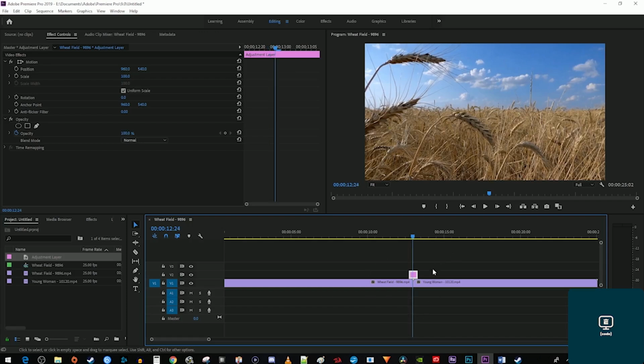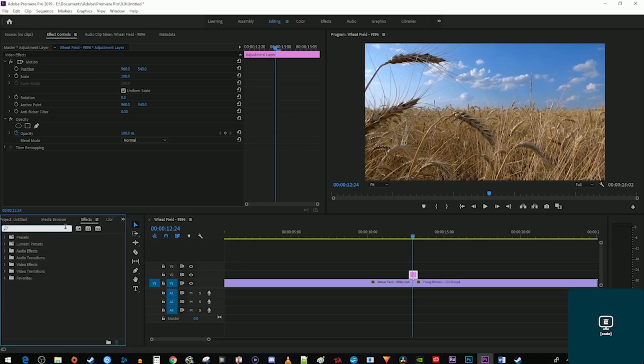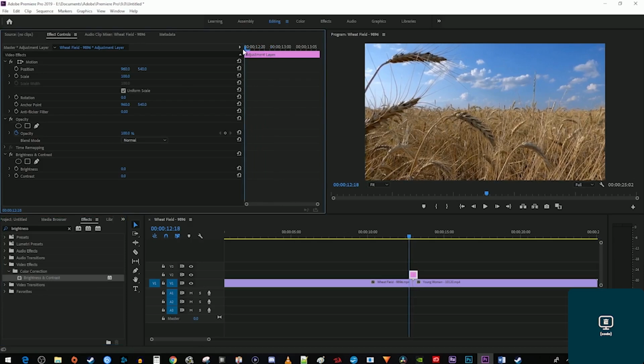Once your adjustment layer is centered over the cut, go over to the Effects panel. Type Brightness into the search box. Drag the Brightness and Contrast effect onto your adjustment layer. Make sure your adjustment layer is selected and go over to Effect Controls. Position the time marker at the start of your adjustment layer clip. Click the stopwatch next to both Brightness and Contrast to create starting keyframes.